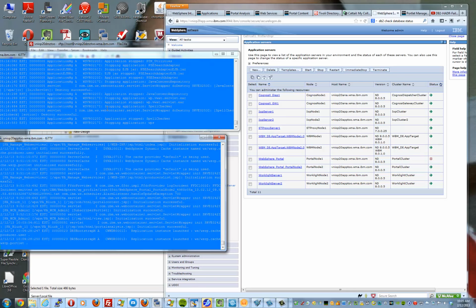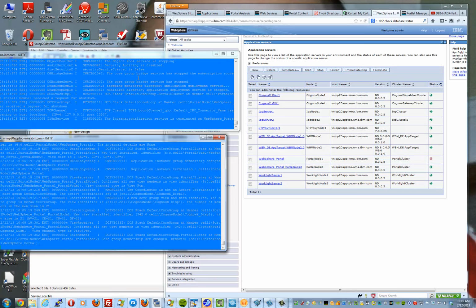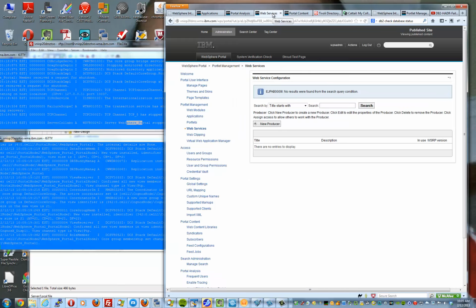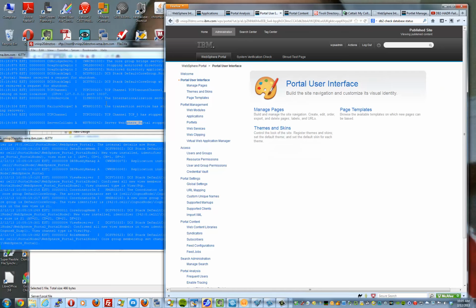As you can see, it's stopping rather quickly. Now it's stopping WPS, which is actually the portal server. Now you see more activity on the second portal. Here it says the portal has stopped.